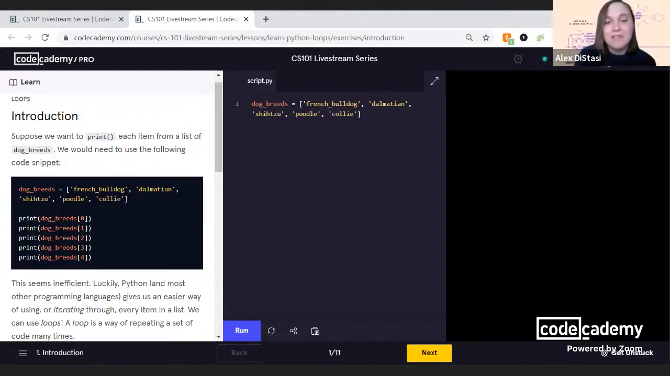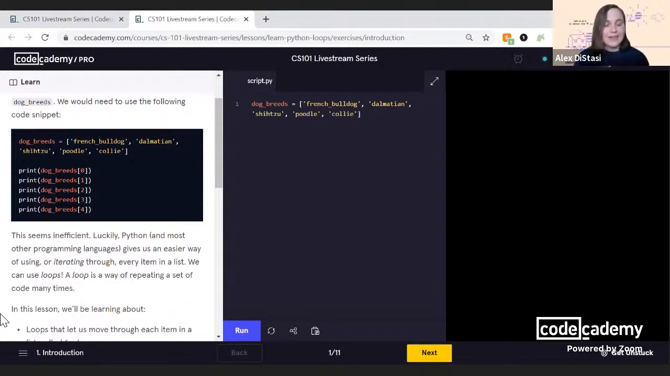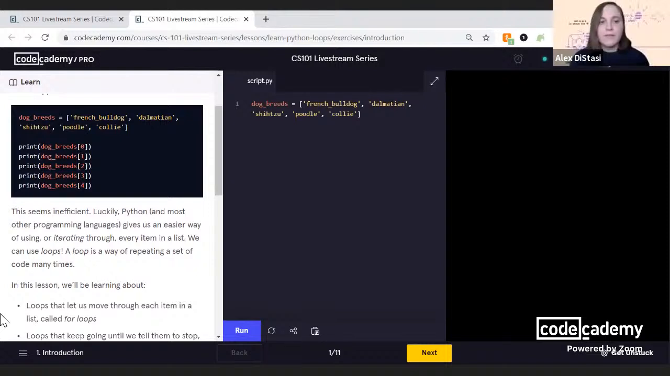Okay. So let's actually start looking at these loops in Python. We have an example. Suppose we want to print each item from a list of dog breeds. We would need to use the following code snippet. So again, what we're looking at here is trying to print out every item of a list without loops. We print dog breeds at index 0, then we print it again at index 1, index 2, index 3, index 4. And you can see that it's not that efficient, because what if we had a list that was 100 items long? Would we write 100 print statements so we can see every item in that list? We could, but it would take a very long time.